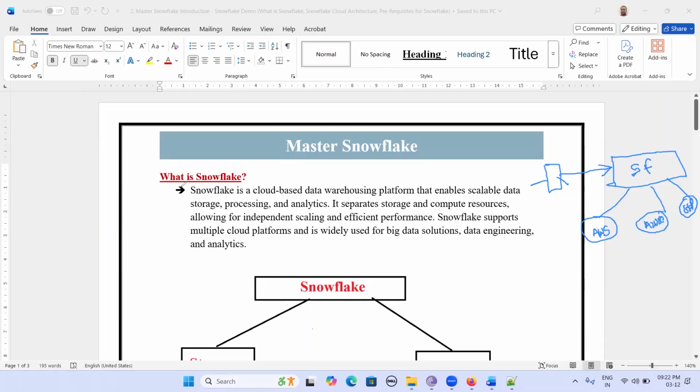Okay. So if you use Snowflake, we need to create an account in Snowflake. While creating the account, we are going to select a required cloud. Let's say I like AWS because I have been using AWS for a long time.